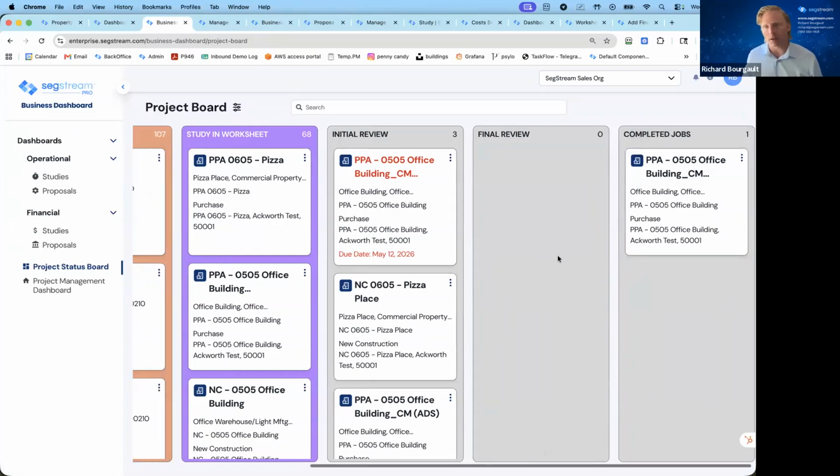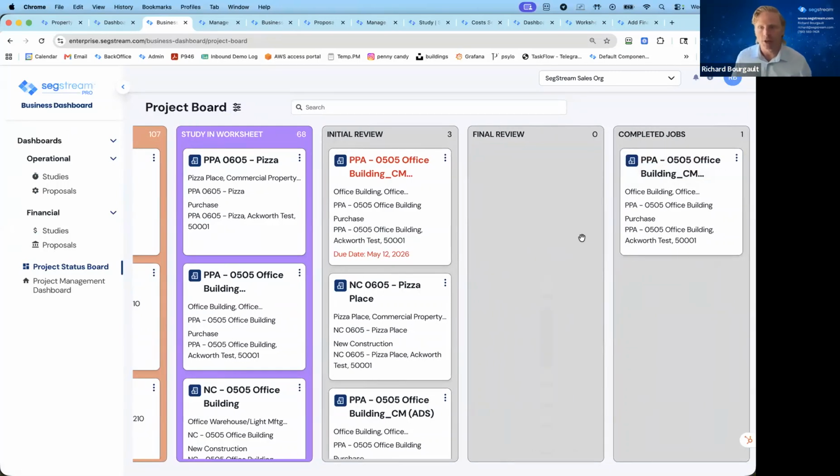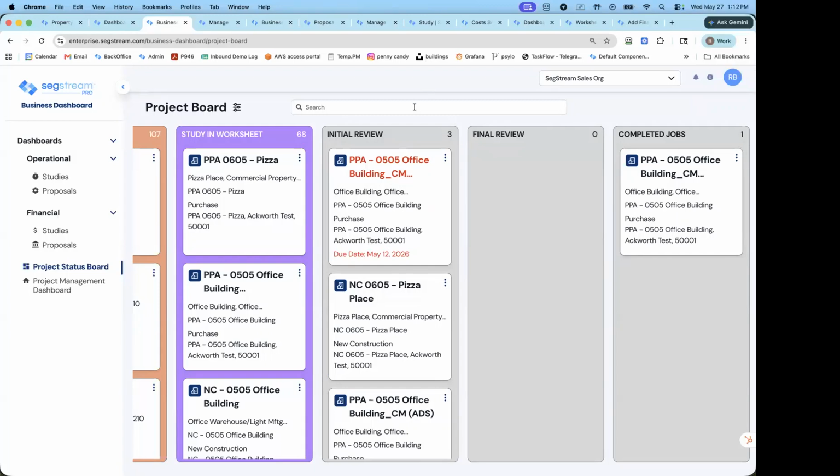And of course, if you're the manager, that's great. You can see, oh, this one's been completed. This one's in final review. This one's in initial. This one's gotten to the worksheet but hasn't been reviewed yet, right? And these are all optional. These gray tabs, you can call them whatever you want. You can even set due dates on each one. And this will just have all the basic information about each job. Any questions about this?